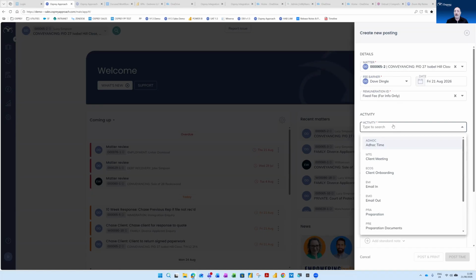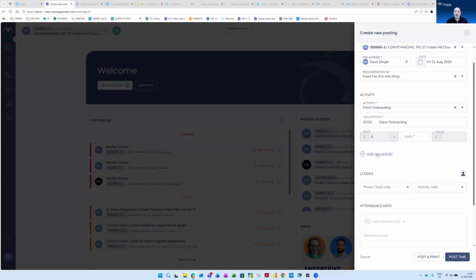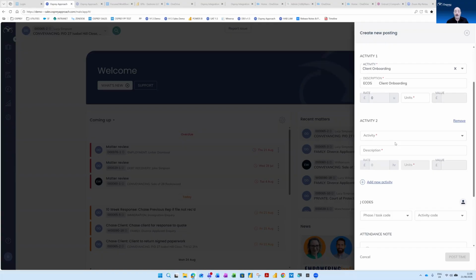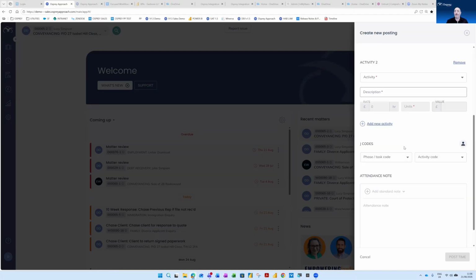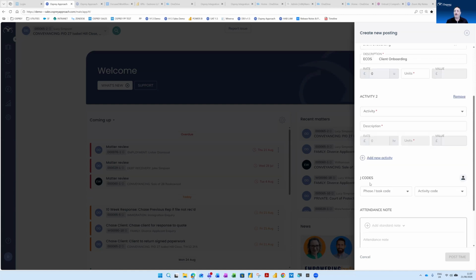You can simply go and select your activity, pop in the number of units, and then Osprey will calculate the associated value. A great feature is that you've got the ability to add multiple activities. So, for example, if you were waiting, traveling, attending court, waiting, traveling, all of those 4 or 5 different activities you can incorporate into a single time entry. At the bottom, you've also got the ability to enter an attendance note, obviously offering more detail and context in terms of what activities you conducted.